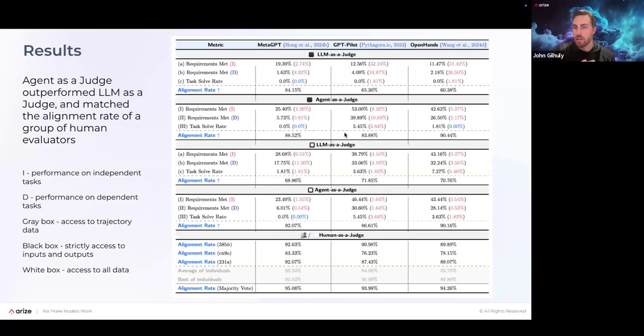So even in that black box setting, the agent as a judge outperforms the LLM as a judge. And then they go into what they call the gray box version, where instead of just having access to the inputs and outputs of these agents, they have access to the inputs and some trajectory data as well as the outputs. So they kind of know the steps they took and things like that. The LLM as a judge boosts in some capacity, it goes down in one, still not showing great performance there, versus the agent as a judge boosts across the board, or almost across the board. So as they introduce that gray box version, the agent as a judge again outperforms the LLM as a judge.